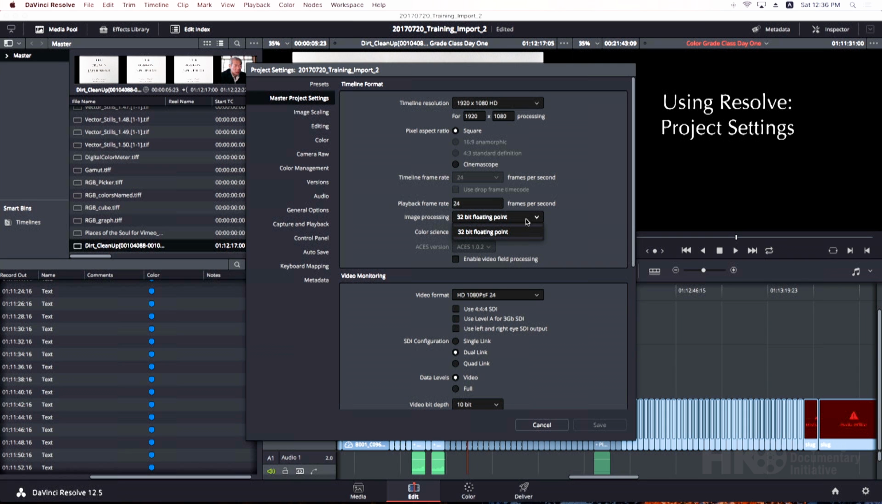The image processing is floating point, so we talked about it yesterday. However your media is coming in, whether you've got 8-bit, 10-bit, or 12-bit, the color processing by DaVinci Resolve is going to use the highest level of color space that it can give you. So very, very subtle transitions in color can be processed at 32-bit floating point. We talked about color science. We want to leave that at DaVinci YRGB.